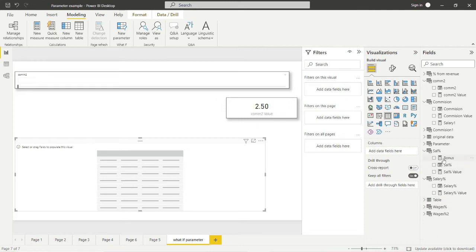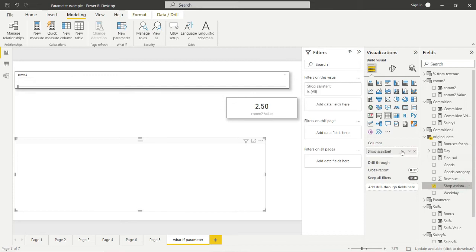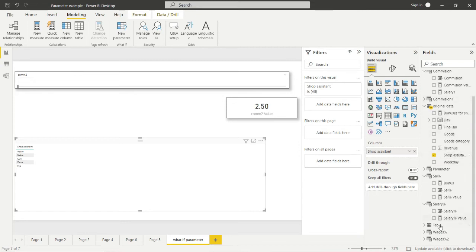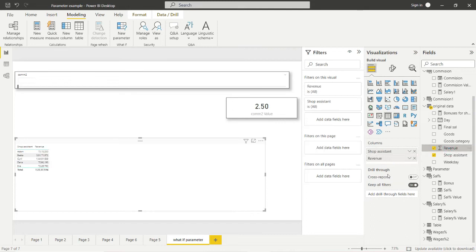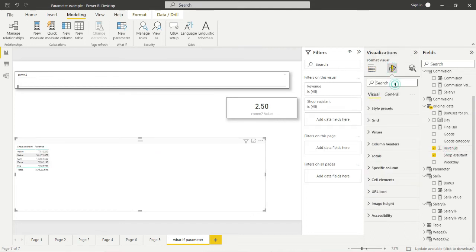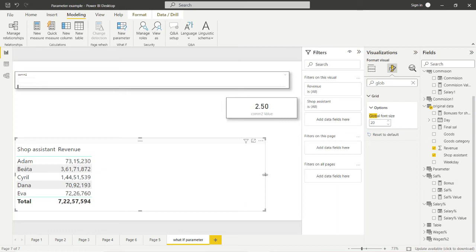Now in the created table, we will take the shop assistant name from the original data. After that, revenue. Increase its font size to 20. Suppose a client has a retail store, a supermarket kind of shop, and there we have different shop assistants like Adam, Beta, Cyril, Dana, Eva, and they are generating revenue. This year Adam has 73,152, Beta 36,171, like that.